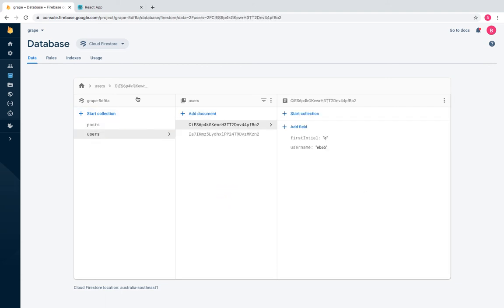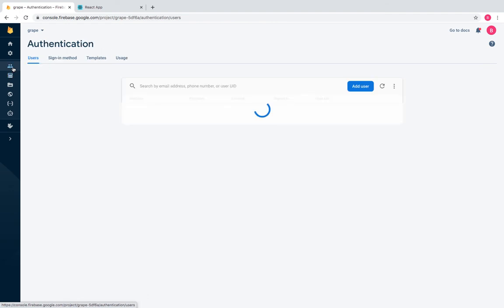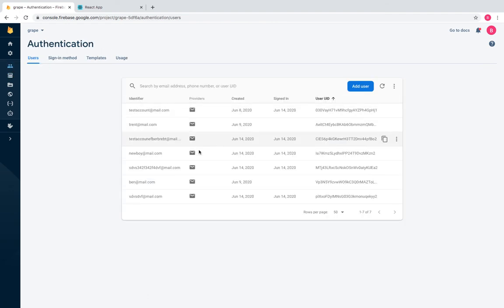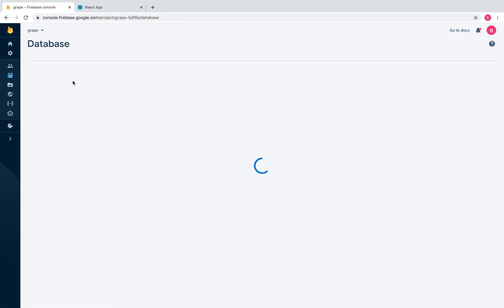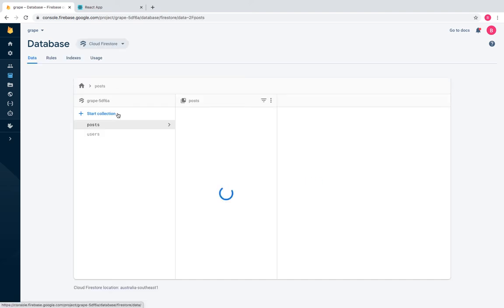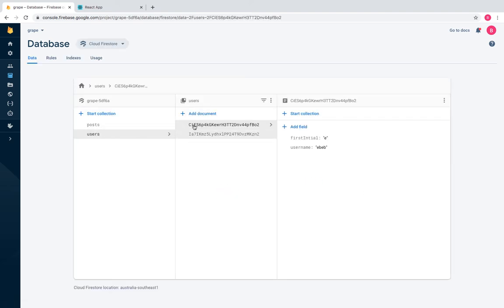So we're the user. When we actually sign in, Firebase will give us this user UID. It's like a unique identifier, and then we're going to take that and put it in here as a document like that. We should also probably put it in here as well. We'll do that in another lesson, but let's see.